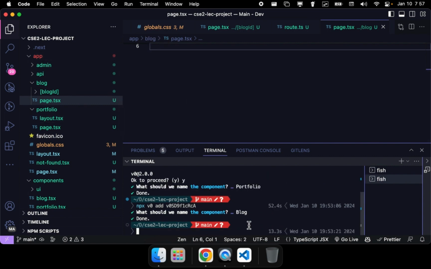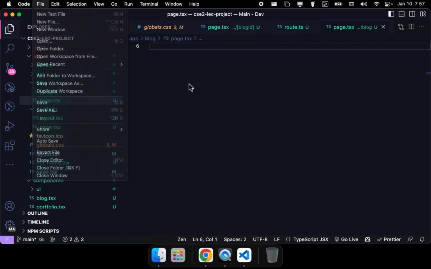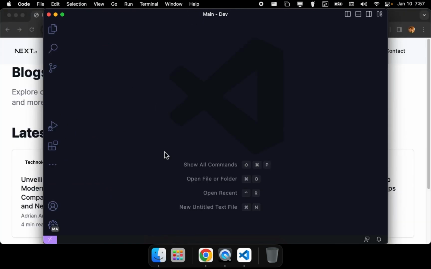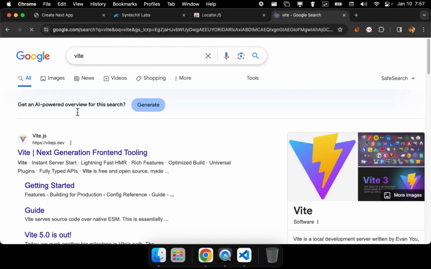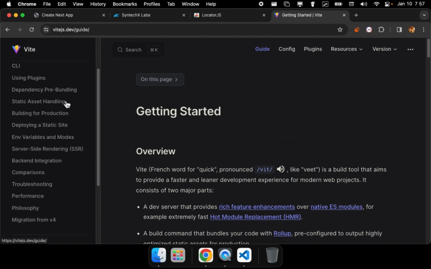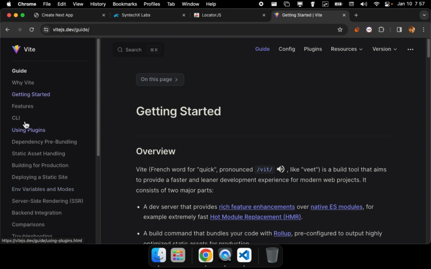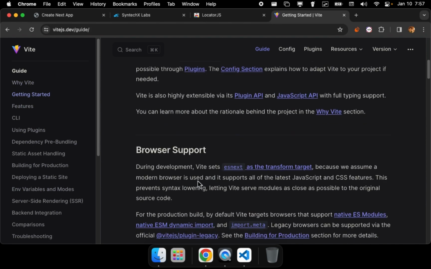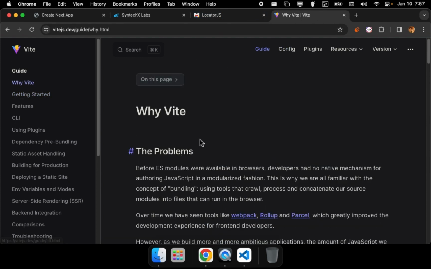So we're going to create another project using Vite.js. Let's go create another workspace and then open another terminal. We're going to set up Vite, get started. Basically this is like another version of React, a framework for the React compiler. It makes React much faster.